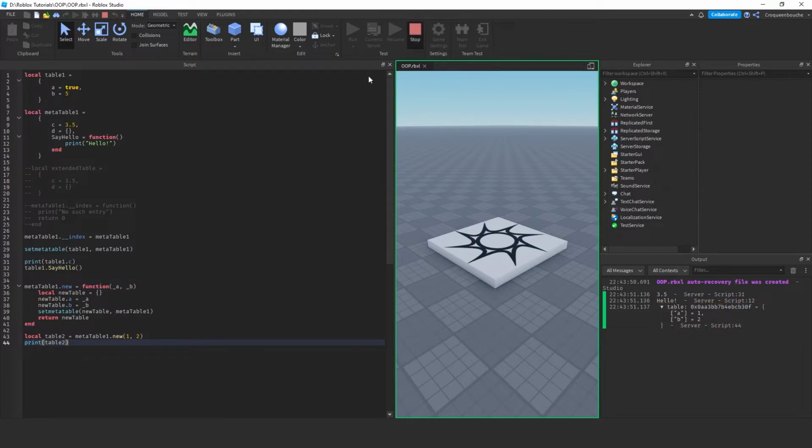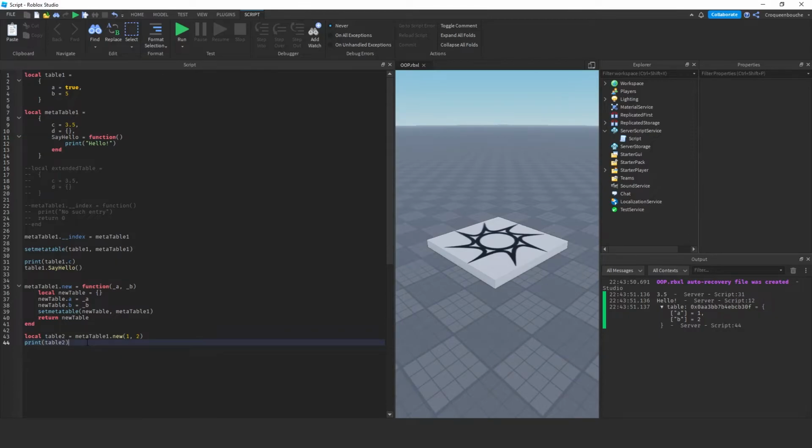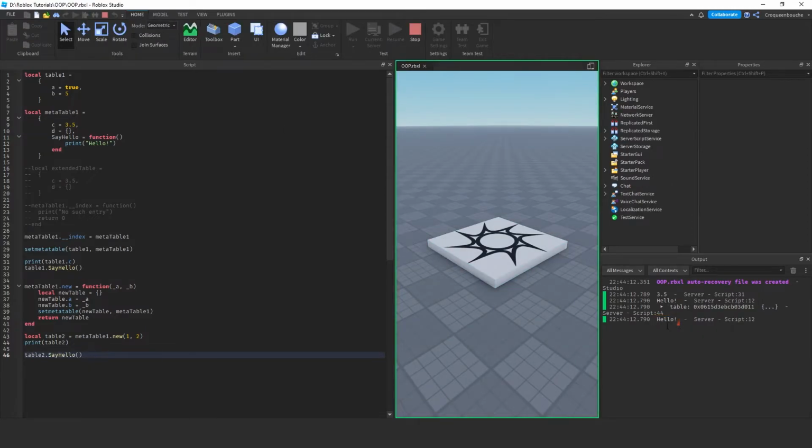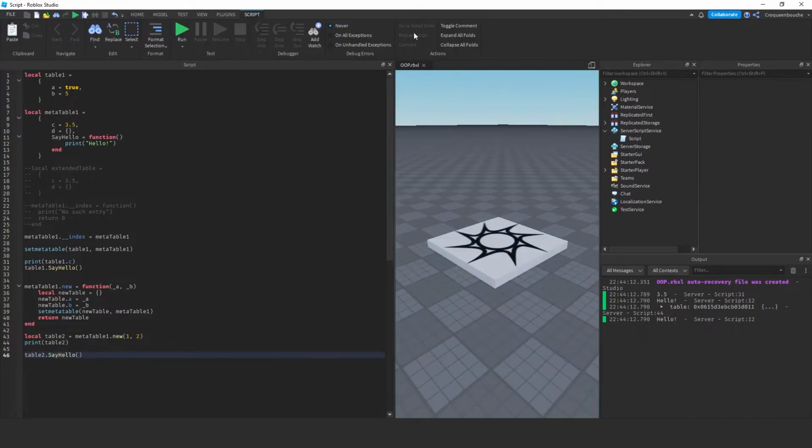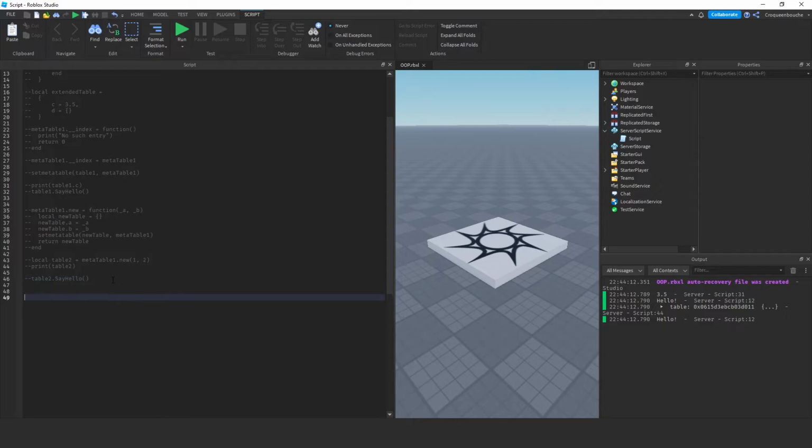Another important thing to notice is that it is created by using the meta table. So we can also call table2.sayHello and it will say hello, similar to table1 here. So it is like creating an instance of a class by creating a table from a meta table. Let's comment these out. Usually the structure is like this.